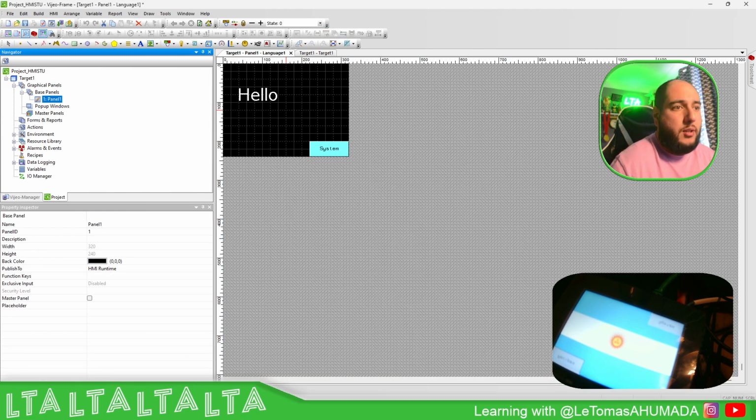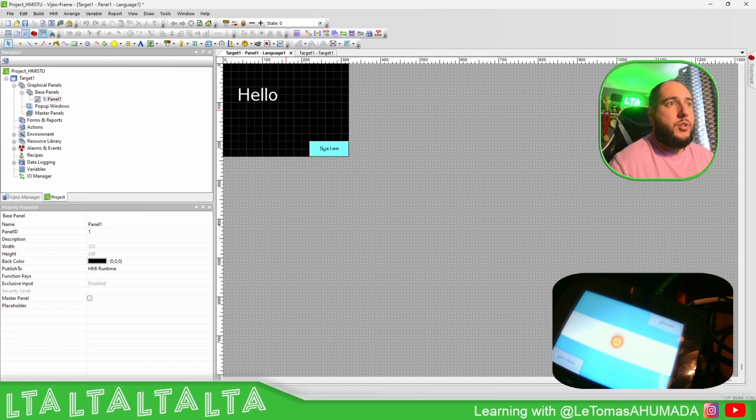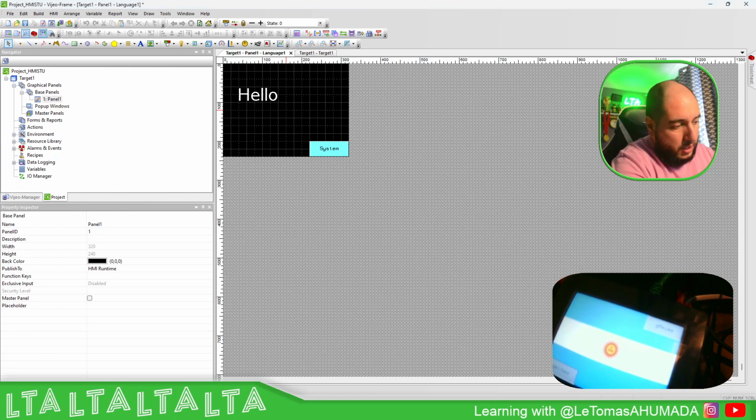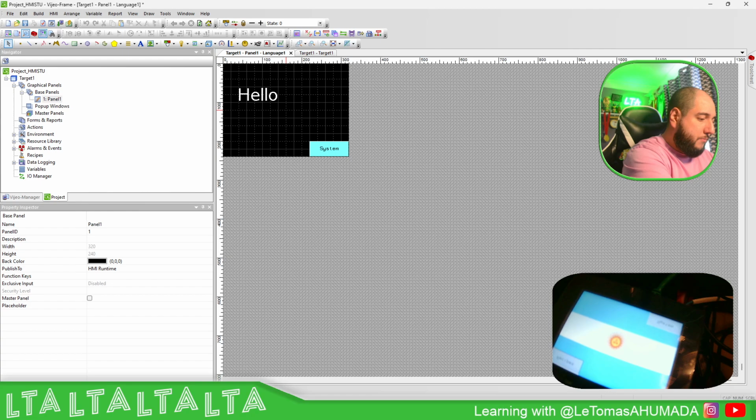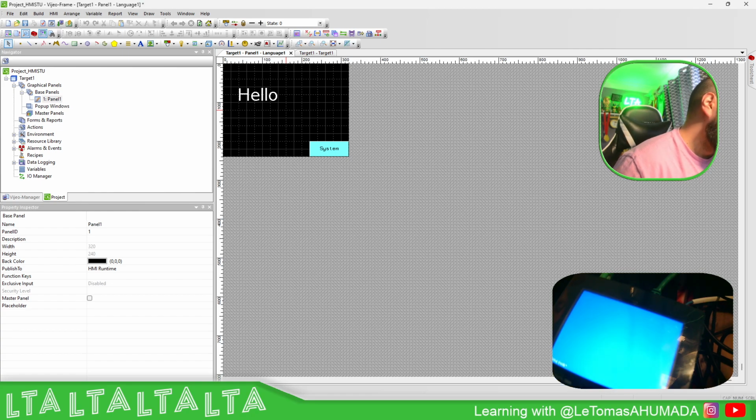Okay, so it's complete. If I open now the USB, you can see that I have all these files. So what I'm going to do now is to unplug the USB, and I'm going to connect this to the HMI. Okay, so you just need to install. So yes, just boot in, and we download.